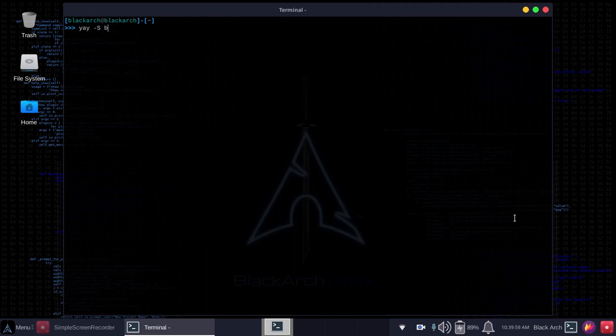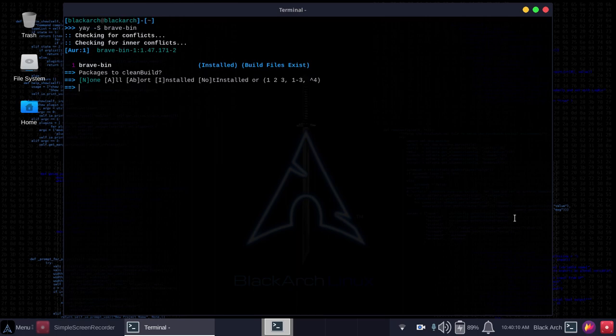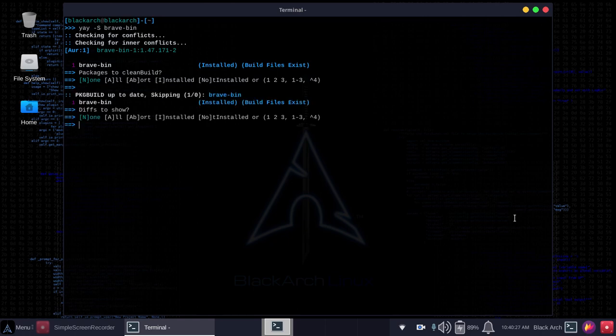yay --yes brave-bin and then press enter. We are going to install Brave browser in our machine via the Arch User Repository. yay is an Arch User Repository helper only. So you have to press enter after this, and then again press enter after this.